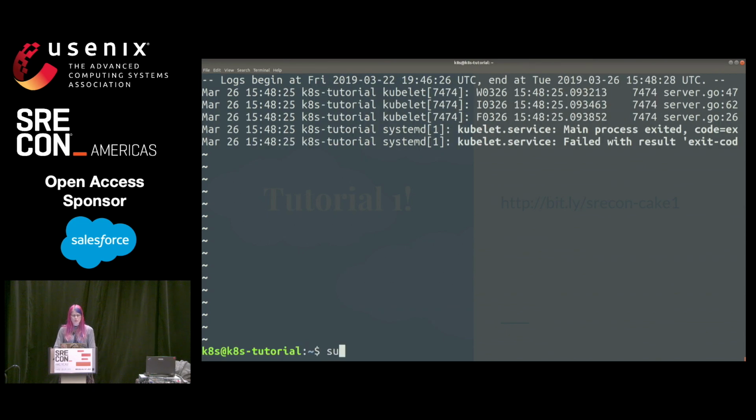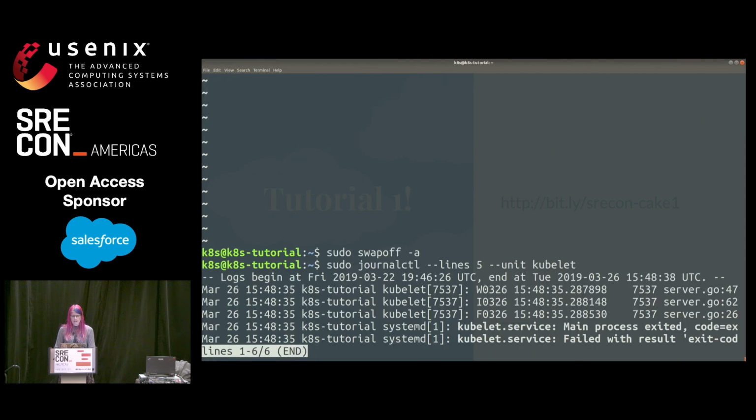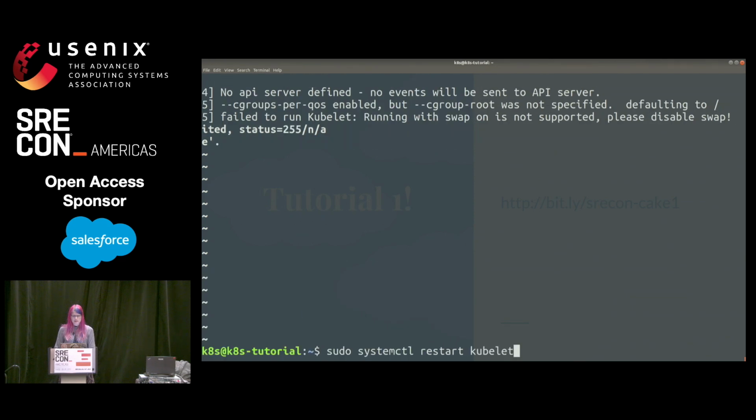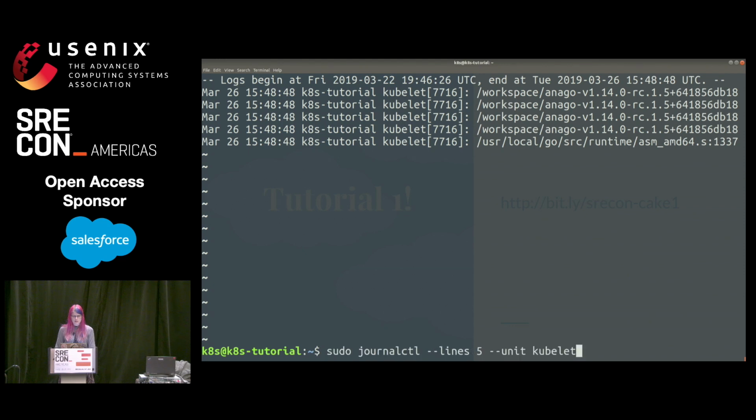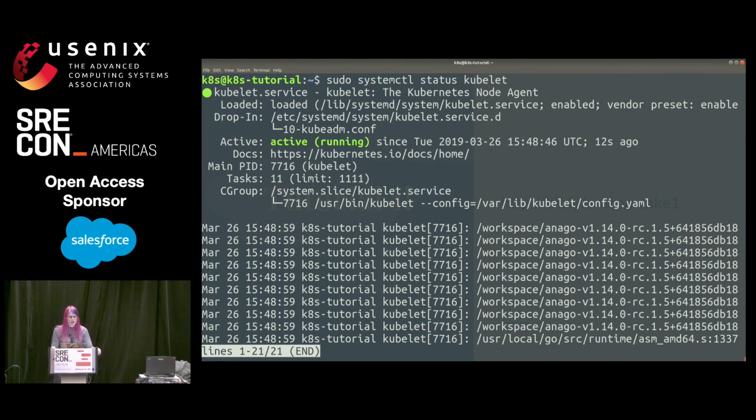Please disable swap. Sudo swapoff -a. Let's restart it again. That looks a little happier. Let's see what our status is. Yay! All right, we've got a kubelet running. Now, let's make one of those pods that I've been talking about.